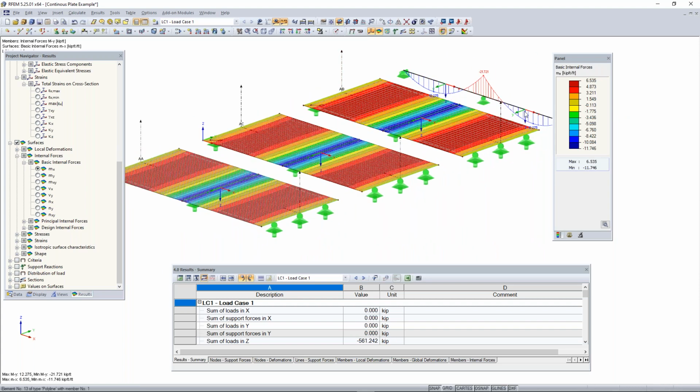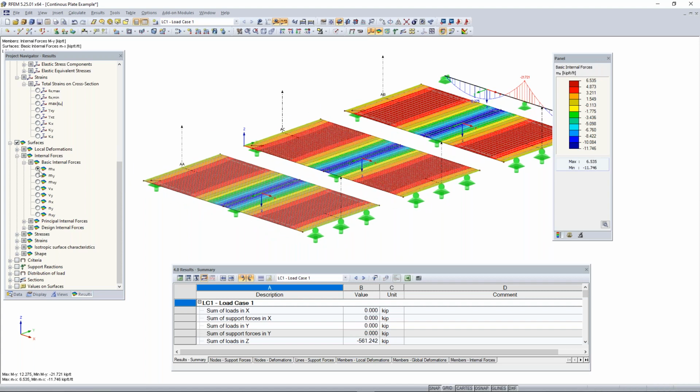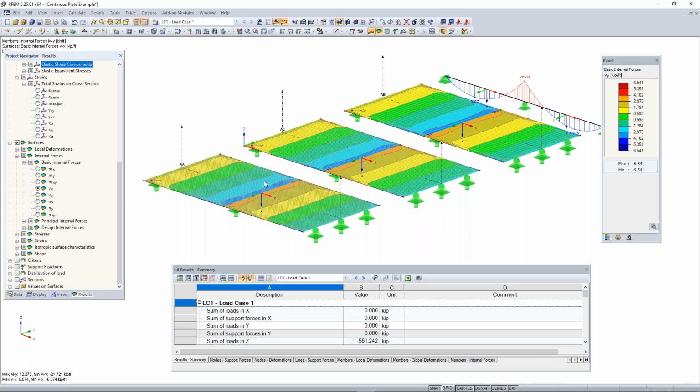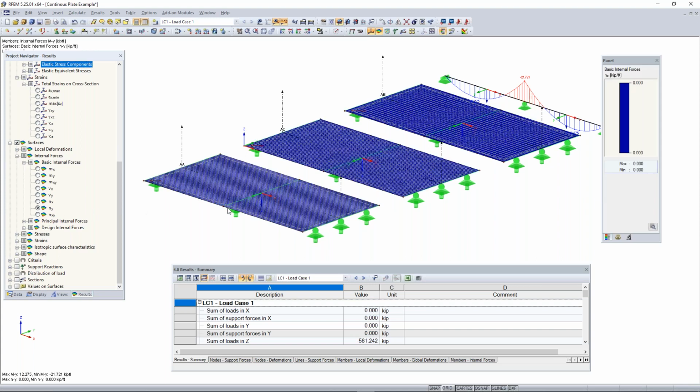It's similar to the member axis system. So these are the moments along that x-axis, and you can see again that it is color-coded. And this panel on the right-hand side will give you your max and minimum results and that color coding as well. You can also take a look at shear on our surfaces here. So this is shear along the x. And then we can take a look at our nx or our n forces or axial forces on our surface. So we can take a look at what those look like as well. We don't have any right now because there are no forces in that direction.